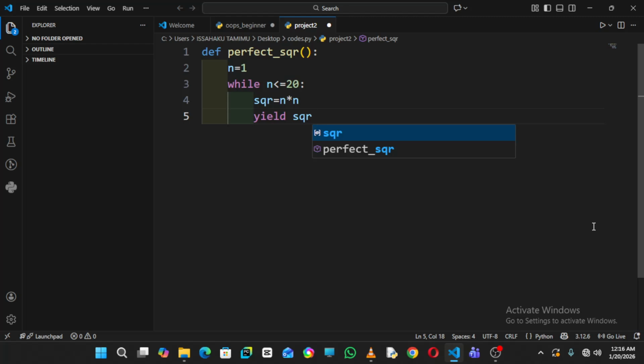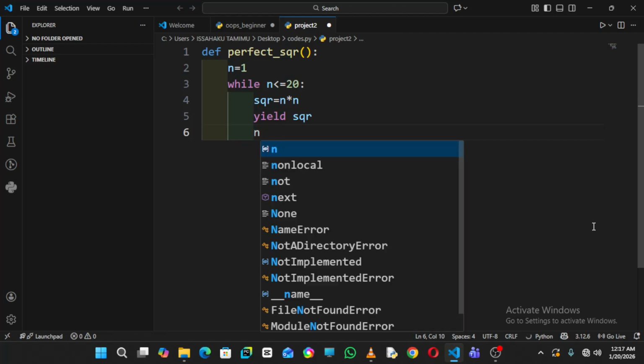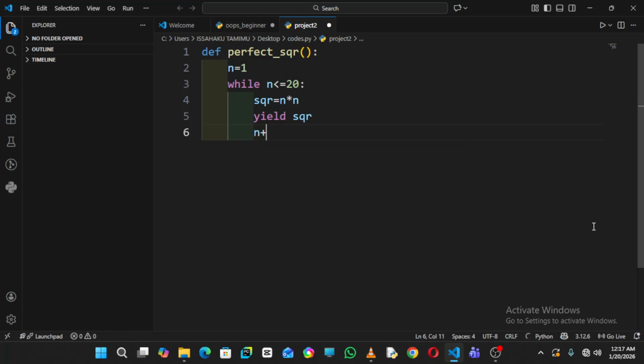After that, we go for the increment. Every loop should have an increment. So n is equal to n plus 1. It will be increasing by 1 digit per step. You add 1 to 1 to get 2, you add 1 to get 3, in that order. So let's continue.